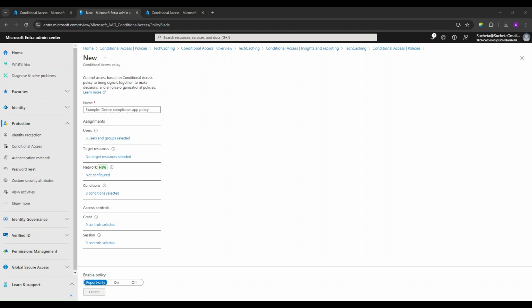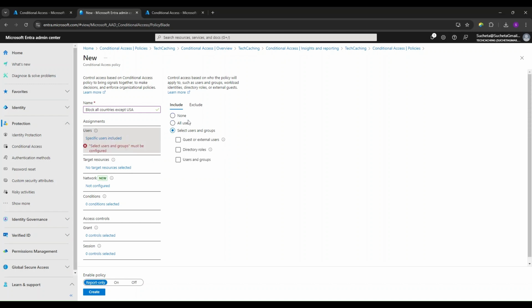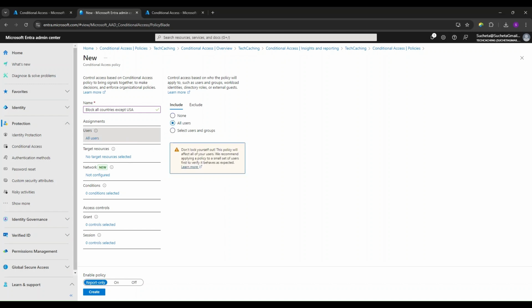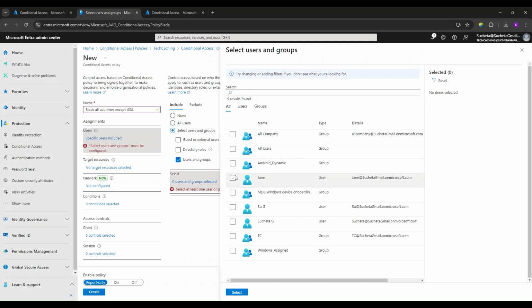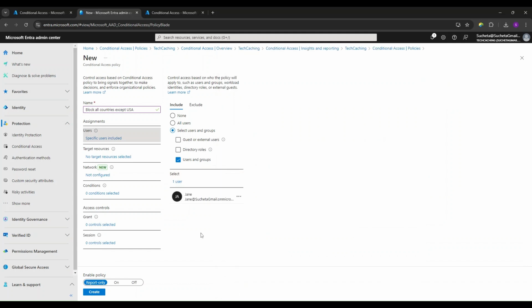So for doing that, first of all, I am going to give a name to my policy. I'm going to use a similar name, block all countries except USA. I am going to specify the user. I could do all users, but again, they warn you, you don't want to lock yourself out. You could possibly do it on a smaller group first, just for testing. I'm going to select one user, that is Jane, select her.